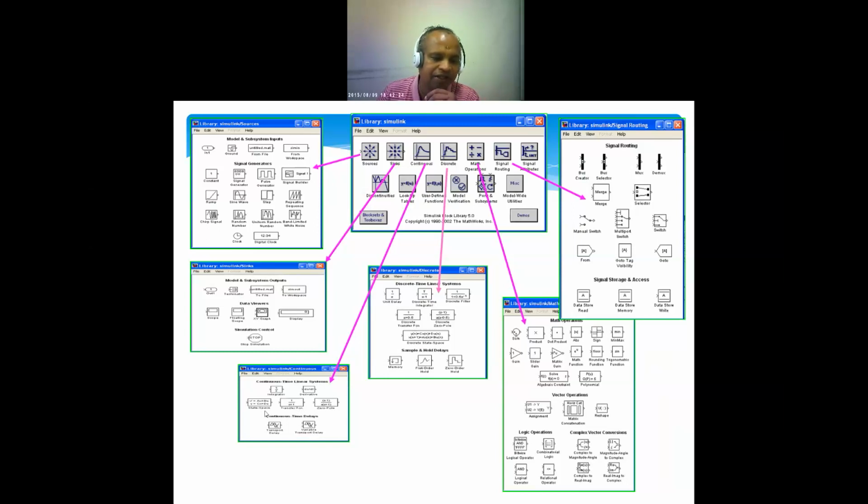And then there are continuous libraries, like transfer functions, and state space models are also available. These are called the continuous. And then MATLAB. Then there are signal and routing blocks, like mux, where you want many into one and one into many. Selectors, multi-port switch, everything is available in signal routing.